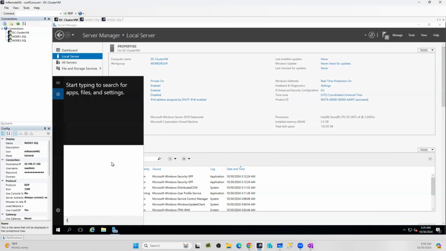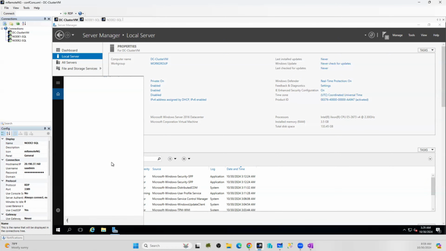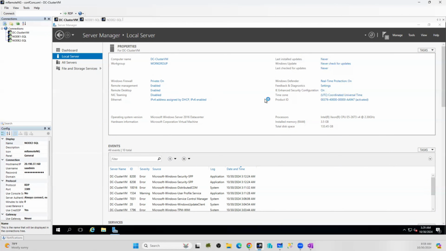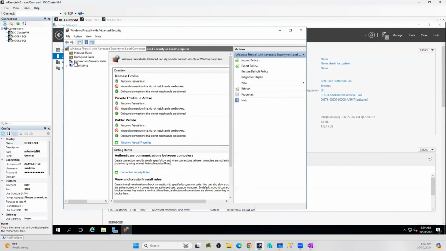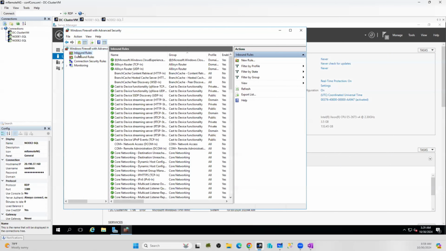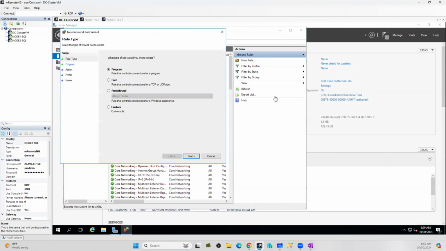Go for the firewalls. Inbound and outbound rules are very important, and I will talk more on these concepts. Now let's create the inbound rules in the real world. For example, ports. Now click on next.